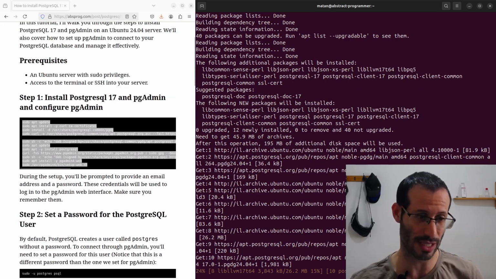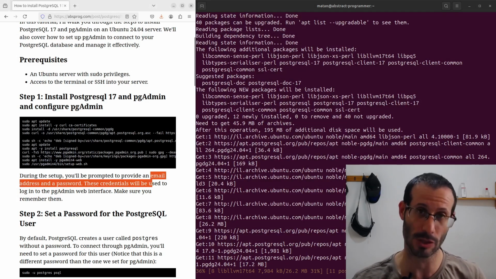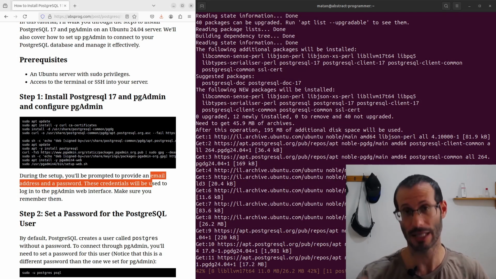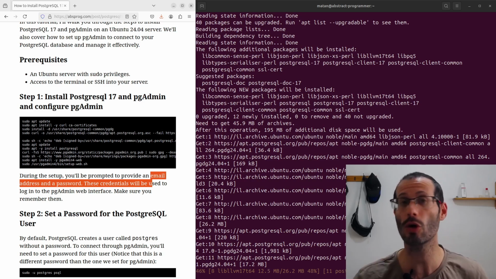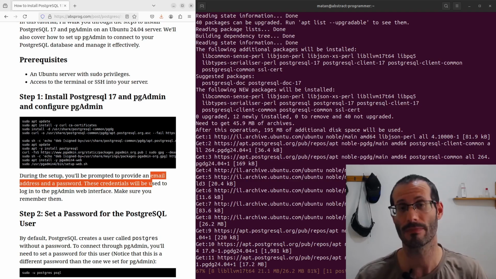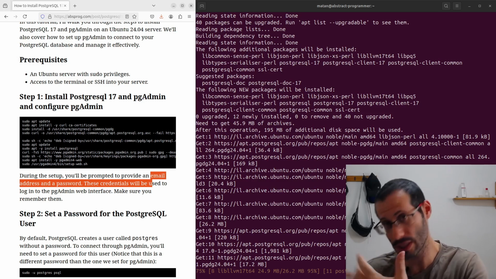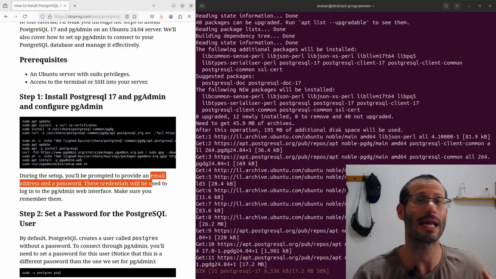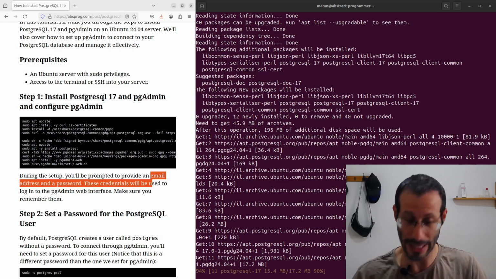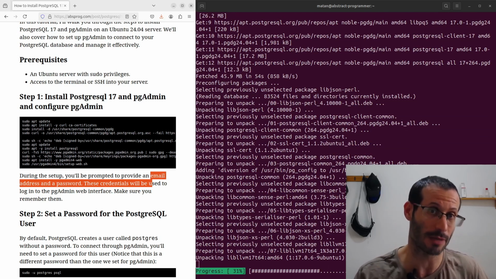Toward the end of the installation, we will be prompted to provide an email and a password. Notice that this email and password will be used to log into pgAdmin. It's important to understand that we have two authentication systems in place here. One for pgAdmin and a different one for PostgreSQL. So PostgreSQL has its own users and their passwords, and pgAdmin has its own authentication system. The email and password that we will soon be prompted for are for pgAdmin.